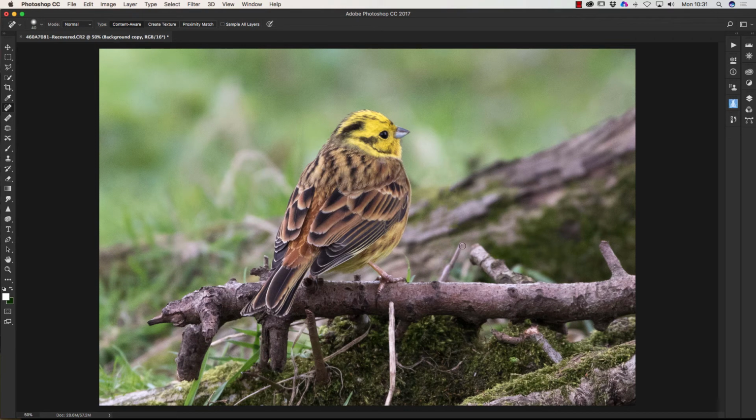Well, I think I'll also remove this little bit there. So again, I'll switch back to the lasso tool. It's best to do this separate instead of one choice, because if you select too much, it makes things a little bit harder for the tool to work.